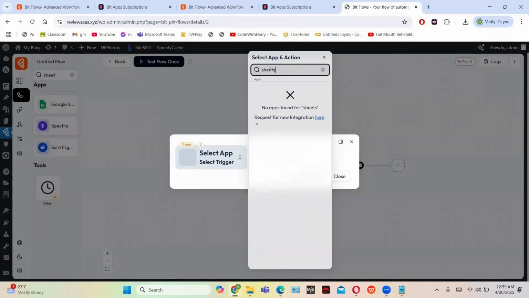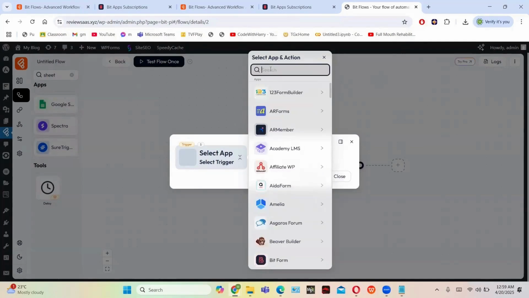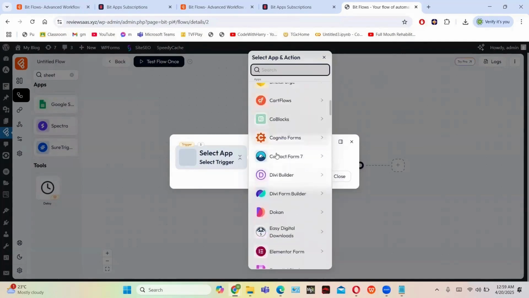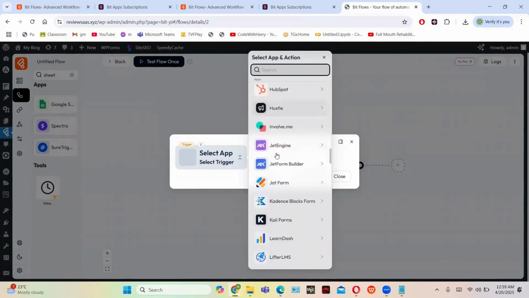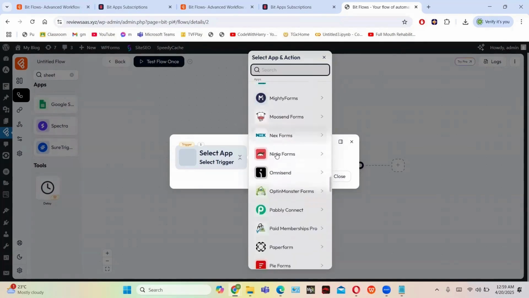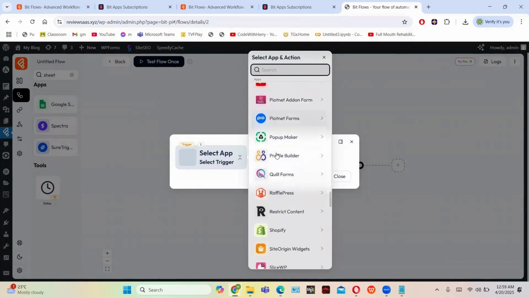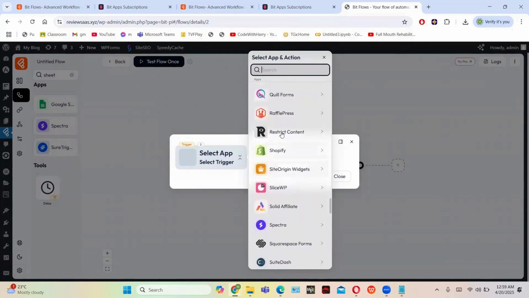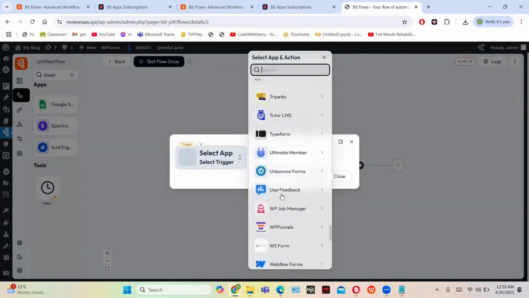And then you have to choose the particular app. Since Google Sheets is not available for trigger, we have to choose among these apps available for the trigger. We have many apps like forms. Forms are a good trigger for any particular flow. Whenever a user fills up a form, it will be triggered and the flow will run automatically.